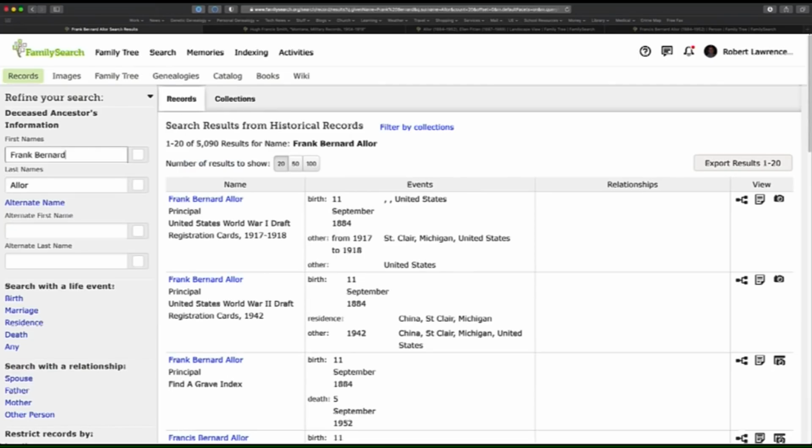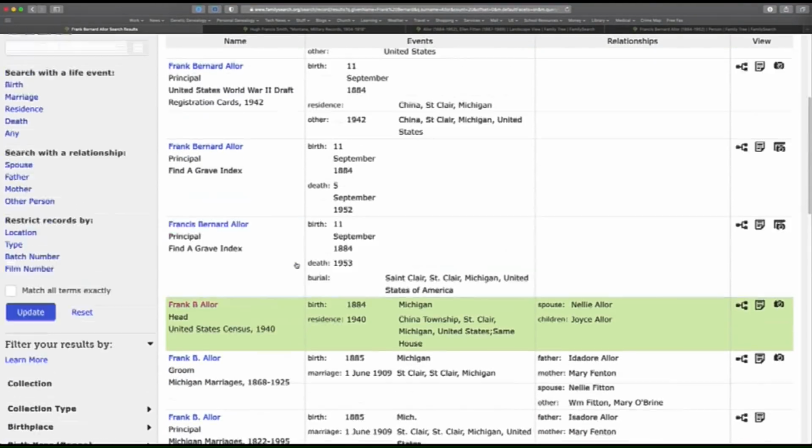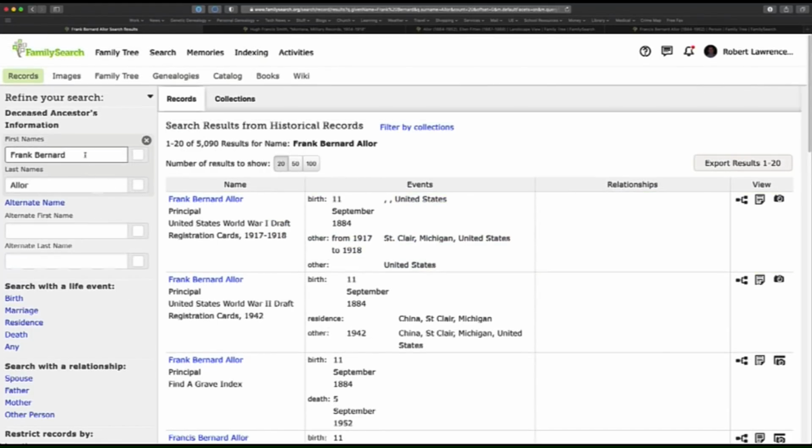Now, the third rule of search is to iterate. Let me give you an example here on iteration. When I searched for Frank Allor, it brought forward a tremendous number of records about my great-grandfather Frank. However, I noticed that it didn't bring back one that I expected. And if I iterate here and I just change the name to Frankie and do the search, here it is.